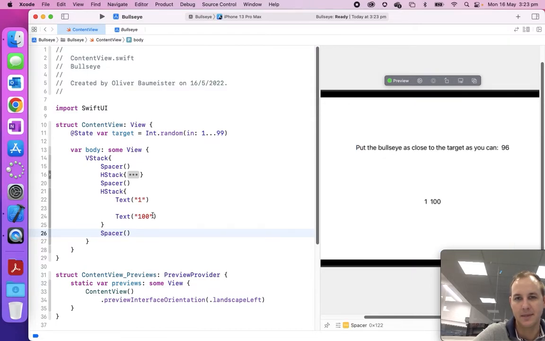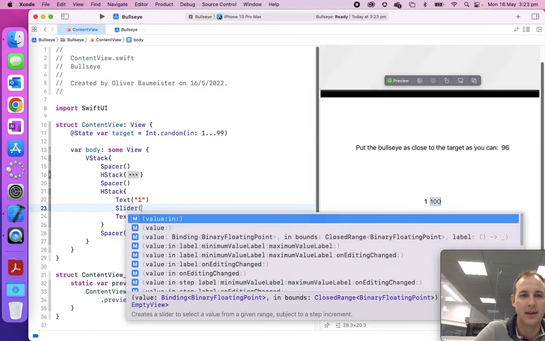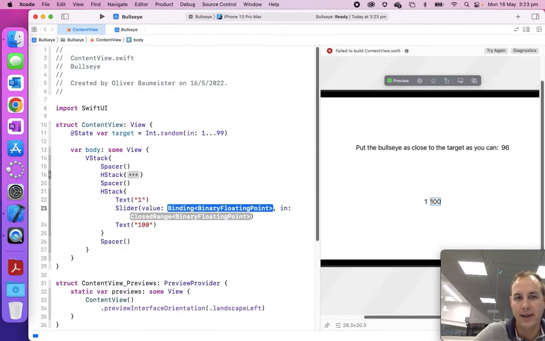So if I put a spacer in, it'll push it up to the middle of the screen. So that looks nicely centered, so I'm very happy with that. Then I want to actually have a slider. Now that slider will have a value and a range. So the range is going to be pretty straightforward. We can do one range of 0 or even 1 to 100, like that.